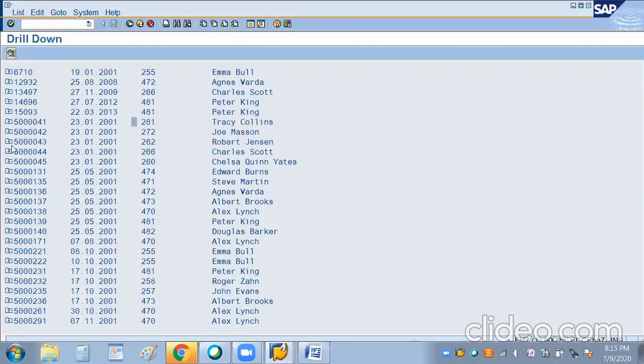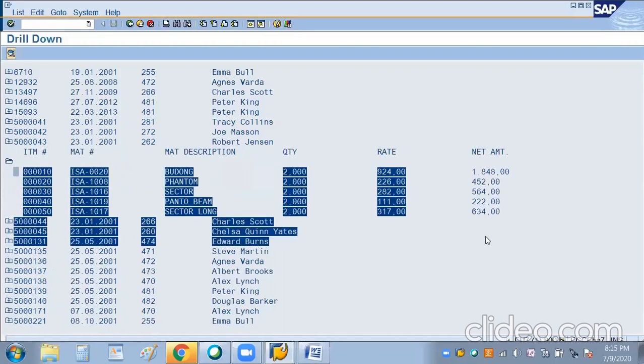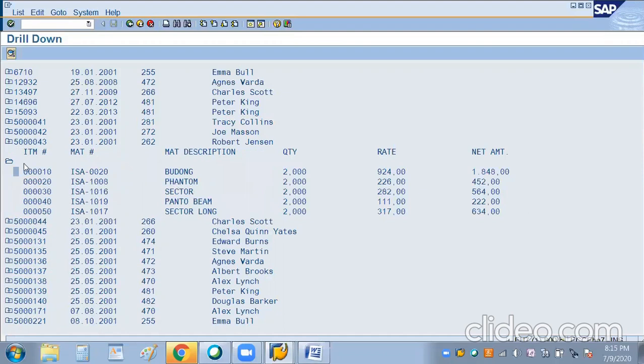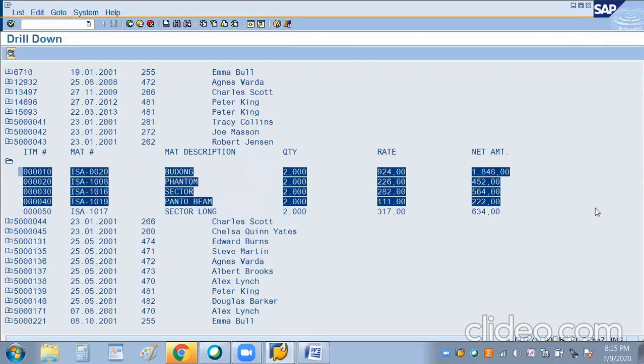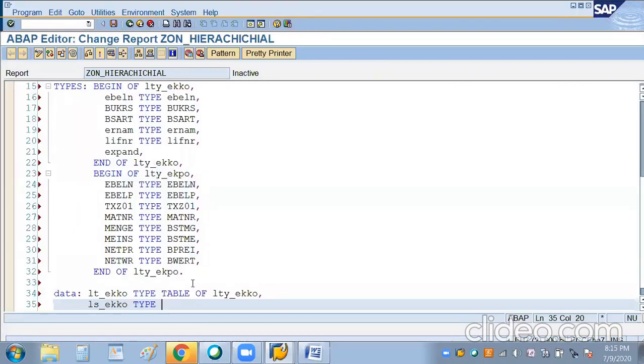Then when I double click on this item data, I can get the items. So the item data internal table is different, and the header internal table is different. That's the reason I'm not going to join now.